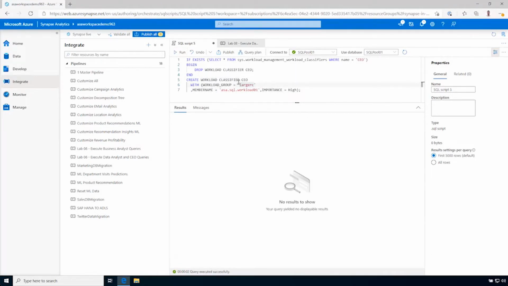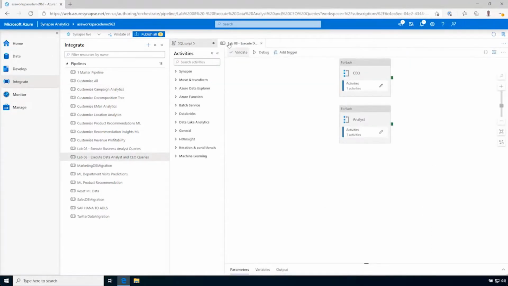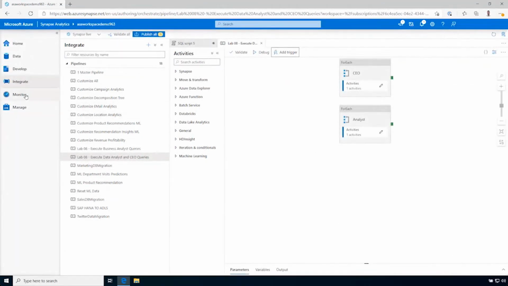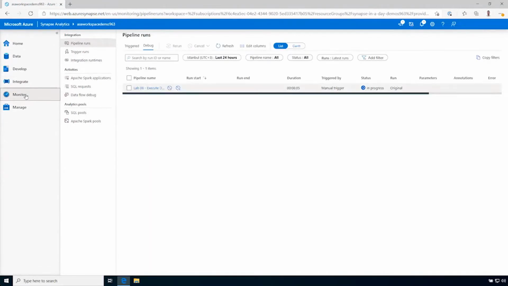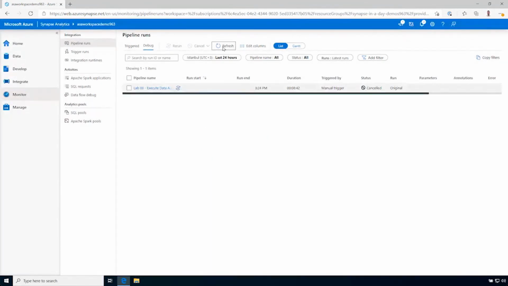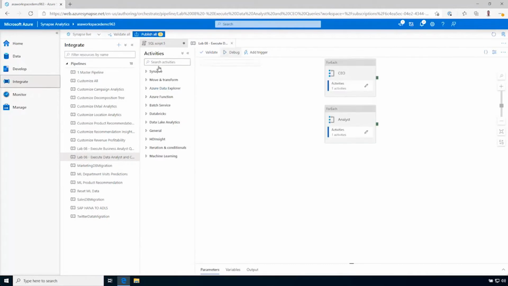Here we go. Now we're going to flood the system again. I will go back to the pipeline and click trigger now. Before we do that, let's make sure we don't have a current pipeline running. Okay, the old pipeline is still running. Let's cancel that one. Okay, we got that canceled. Now we can go back and give this another shot.